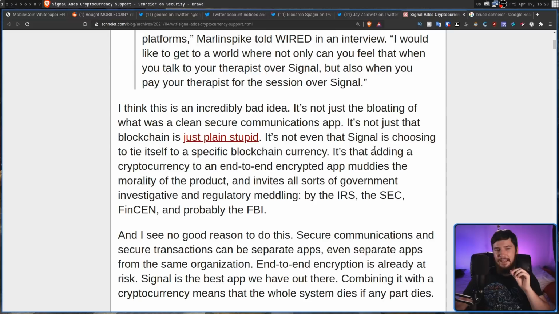Now, as we know, the SEC loves crypto. They love crypto so much that they keep taking projects to court because they can't leave them alone. Now, Bruce Schneier, a famous American cryptographer, puts this really well. So he says that adding a cryptocurrency to an end-to-end encrypted app muddies the morality of the product and invites all sorts of government investigative and regulatory meddling by the IRS, the SEC, FinCEN, and probably the FBI.